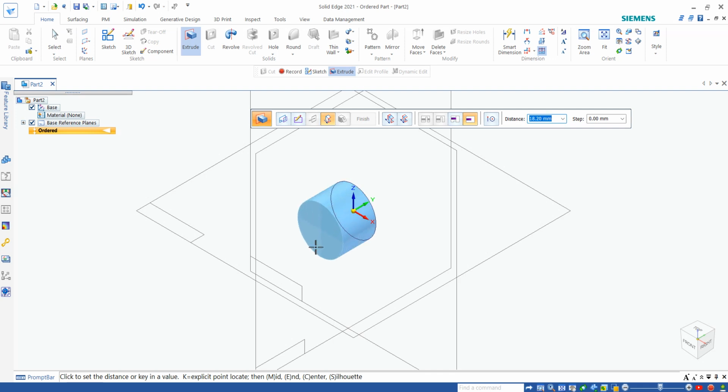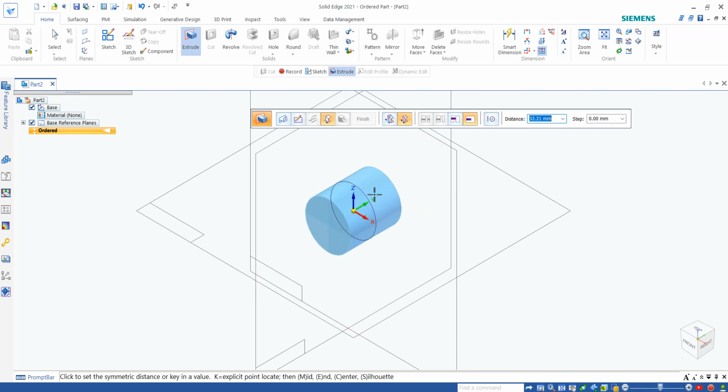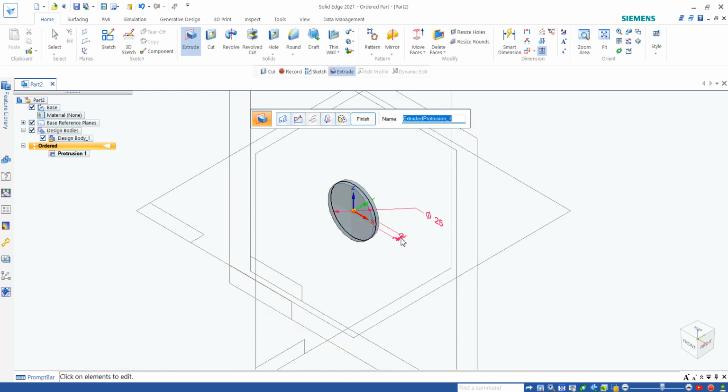we can extrude it to either side of the sketch, but always remember to extrude it from the mid plane, equally on each side. For that we have to click on Symmetric Extent. You can see now it is extruding in a symmetric way. Here we have to give a distance which is 3. You can double click on it and enter 3. Yes, and then you can click on Finish.